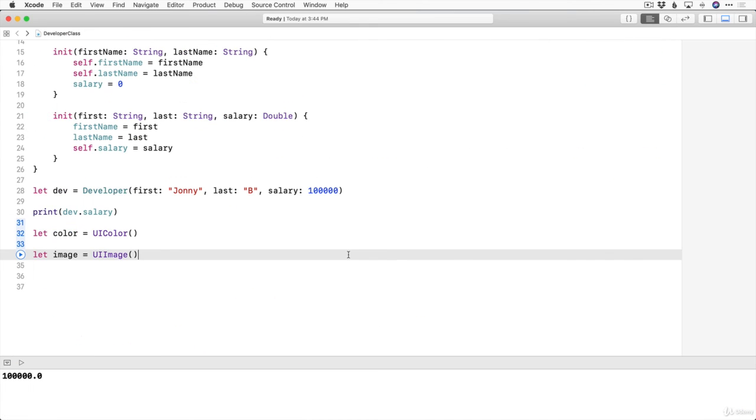All right. So that is initializers. We can make our own initializers to set initial properties at initialization, and we can have as many as we need, all right? So I will see you all in the next one where we're gonna keep talking about classes.